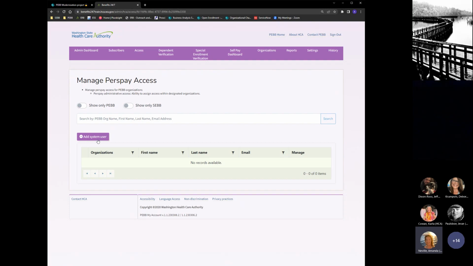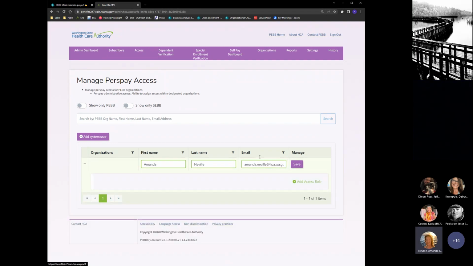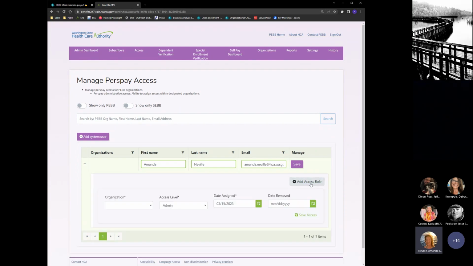So when we come in here and add a system user, I'm just going to do myself, because I don't think I have added myself in the training environment yet. First name, last name, email, and then we hit save. Then we expand this record and we can do add access role. I'm going to add one access, and then I'm going to show you how to add another access here.